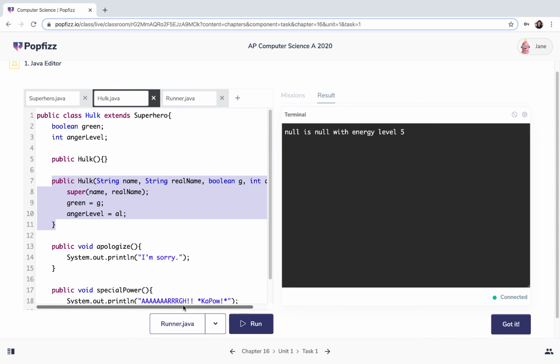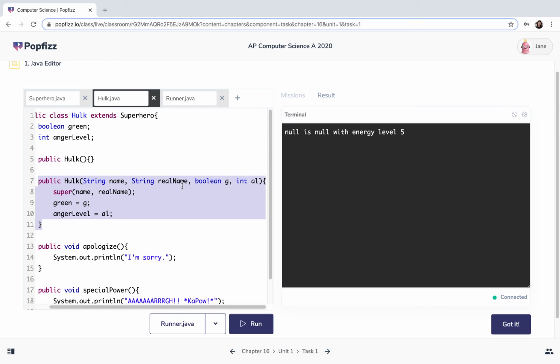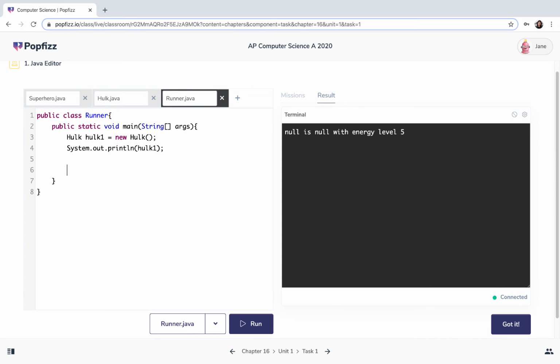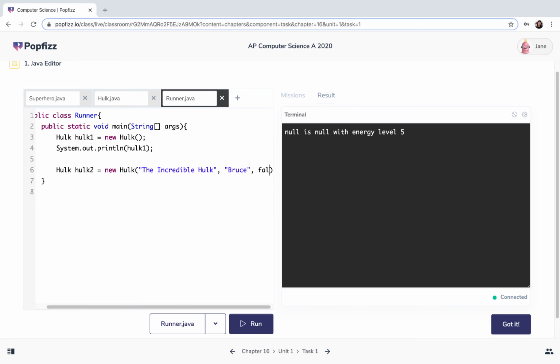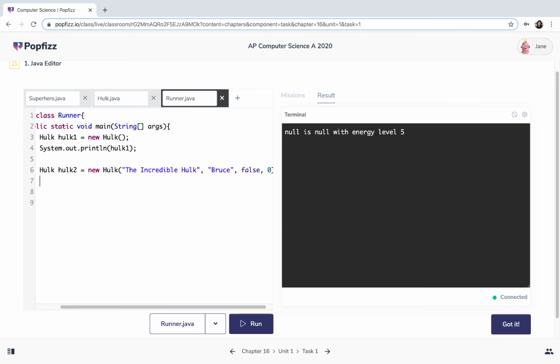This time we're going to pass in name, real name, whether it's green or not, and its anger level. And this Hulk is going to be Hulk 2, new Hulk. The full name is the Incredible Hulk. Real name is Bruce. And to begin with, Bruce is not green, and nor is he angry, so 0. And let's see what this prints.